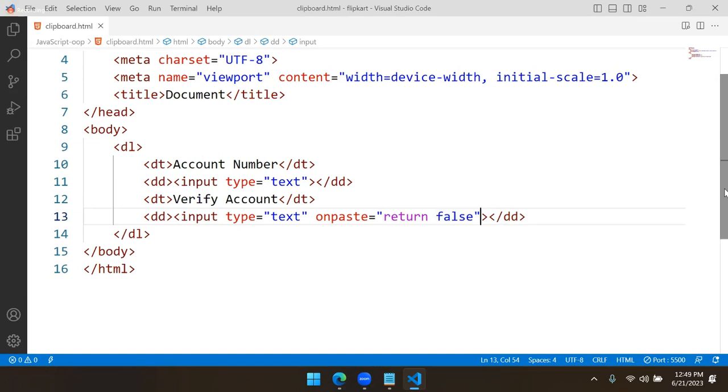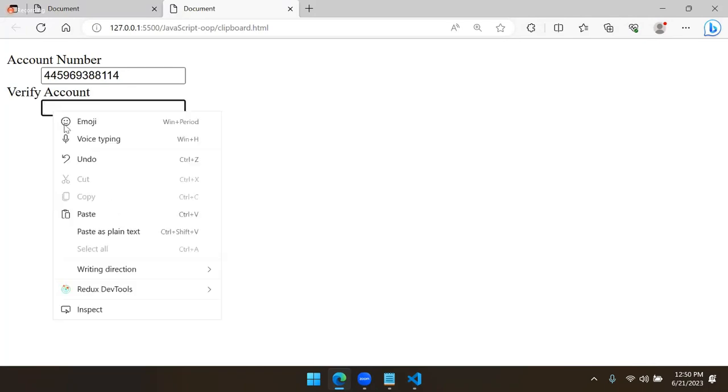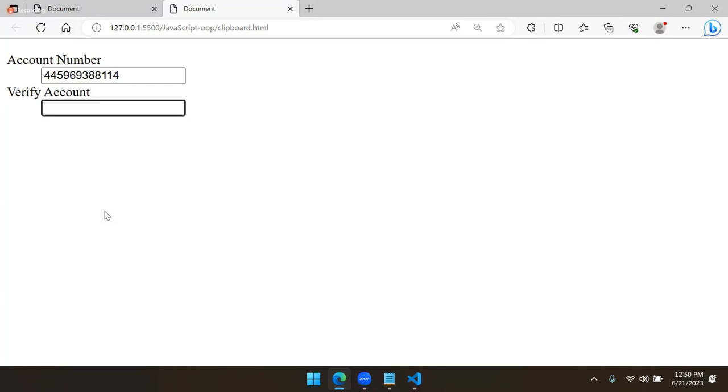On paste is returned false. But here, observe carefully, when I say return false, I am typing some number. I selected that number and copied it. I click inside the text box and paste, and you see it's not working. It is unable to paste in that place. That means we are not allowing paste.